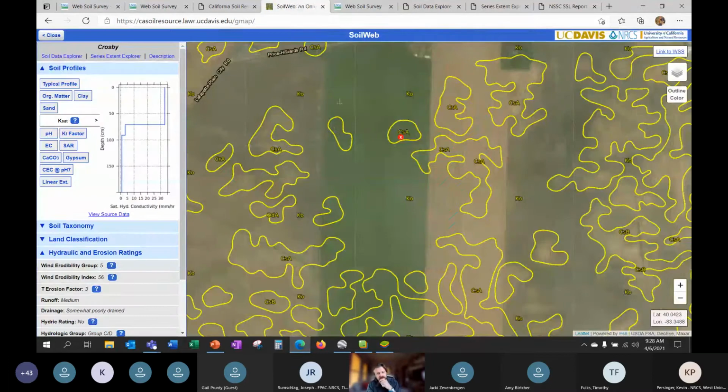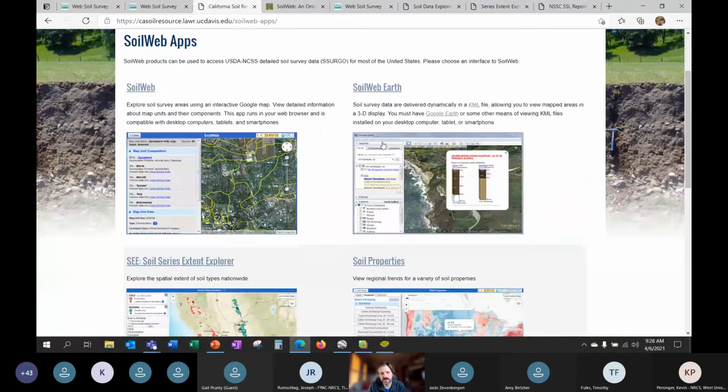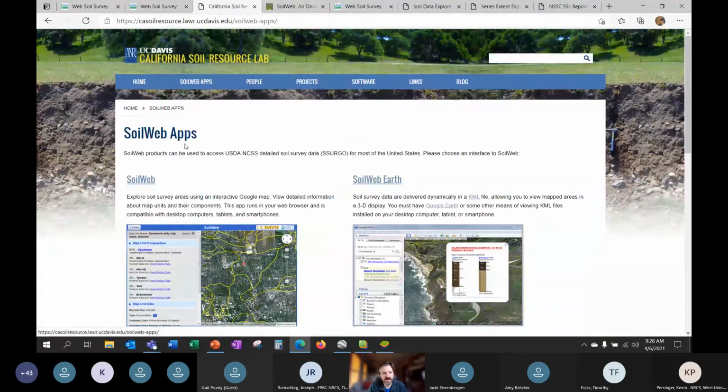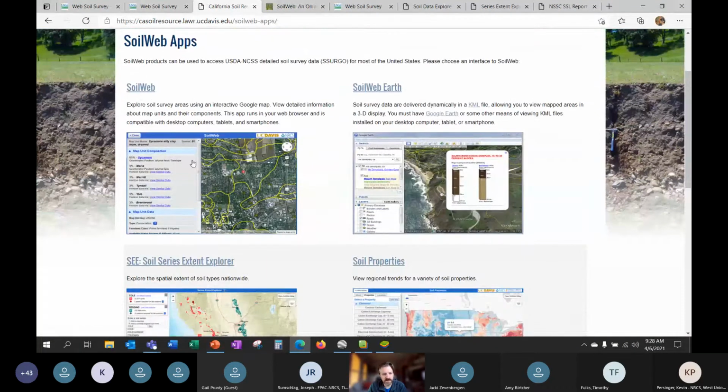I want to transition to, I guess, another tool. This Soil Web interface, it's also available in Google Earth. So if you go to that UC Davis website, there's Soil Web, which, you know, is this web interface that you can use on your phone or your tablet or anywhere. But you can also download this KML file that will then plug into Google Earth for you.